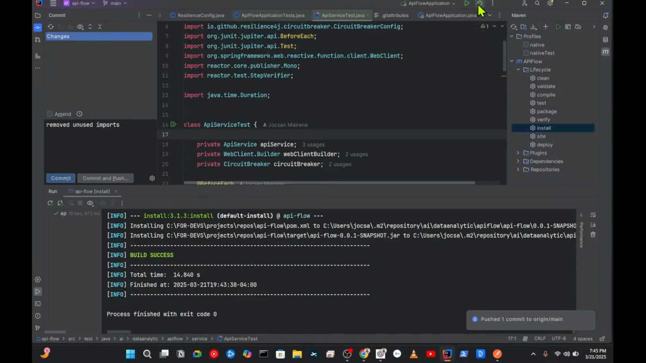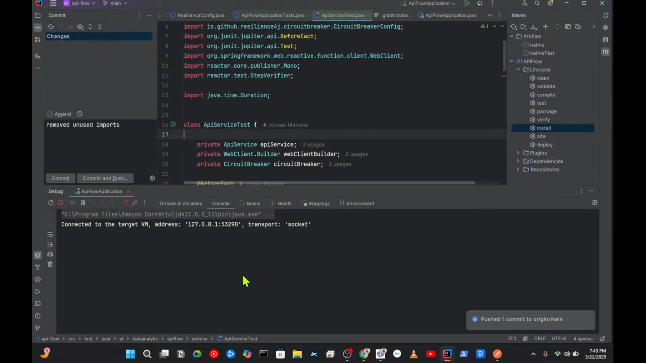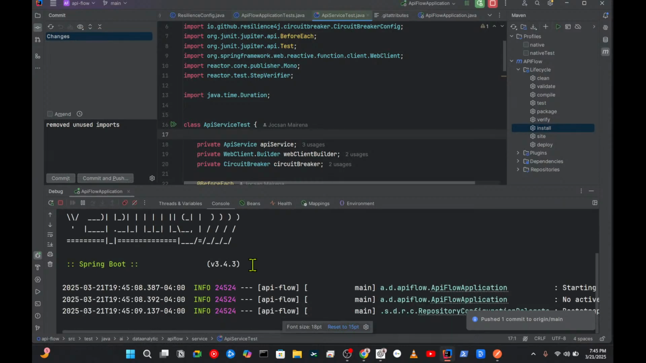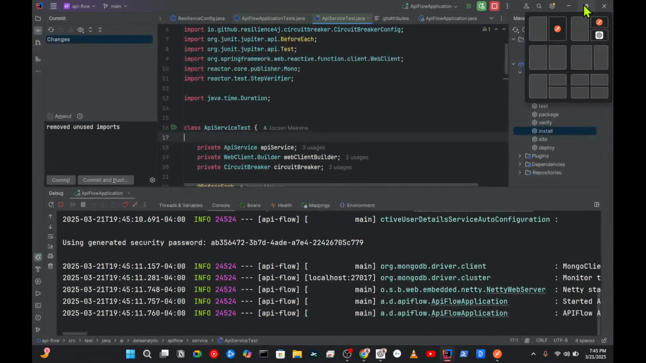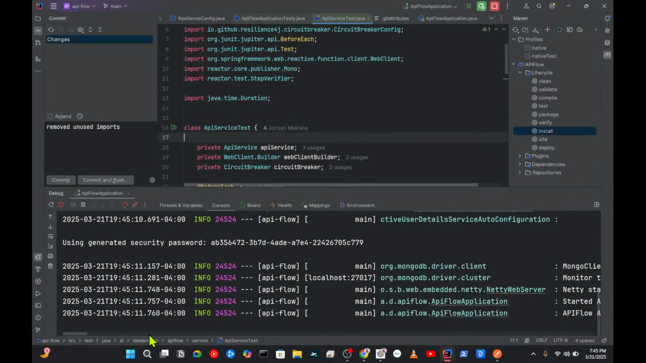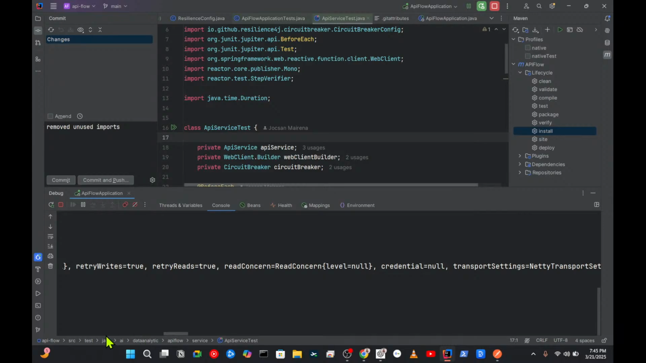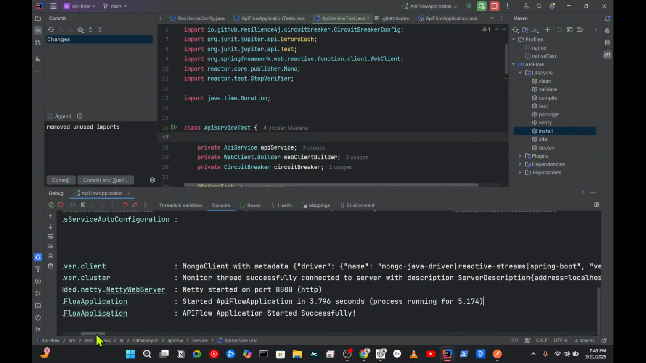So let me start the application. Put in debugger mode. The application started, as you can see. API for application started successfully. So from this point, do we open the terminal? Where's the terminal?